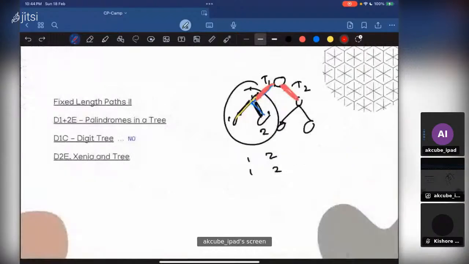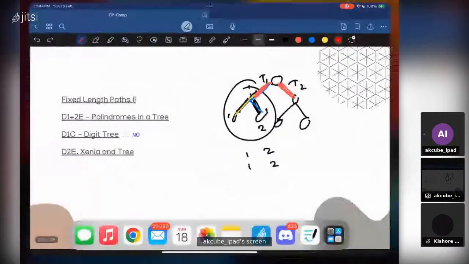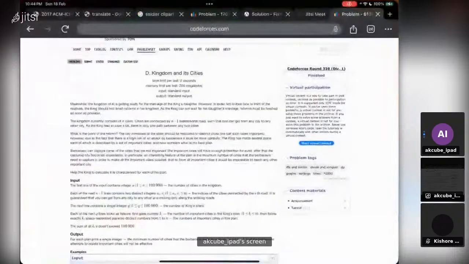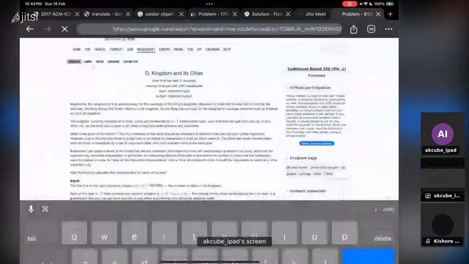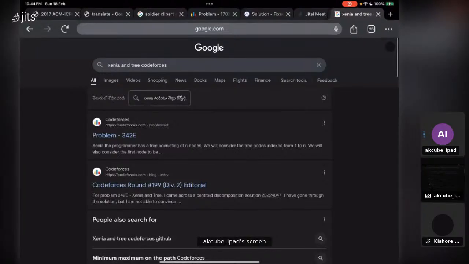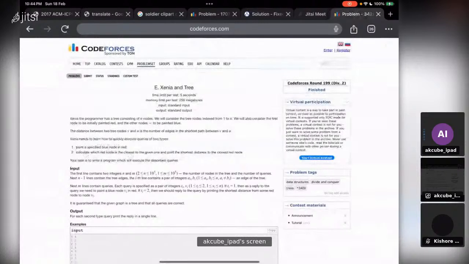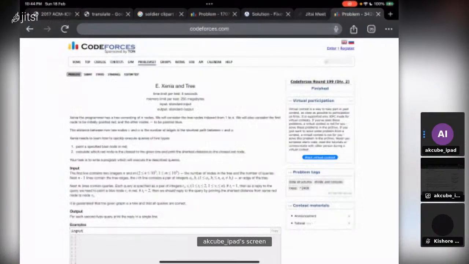I think the only real problem I wanted to show is Xenia entry, because it involves using centroid as a querying structure. I'll just mention what the problem is. I'm not going to go into detail. We'll just finish up the meet in five minutes or so. Just read the problem once.